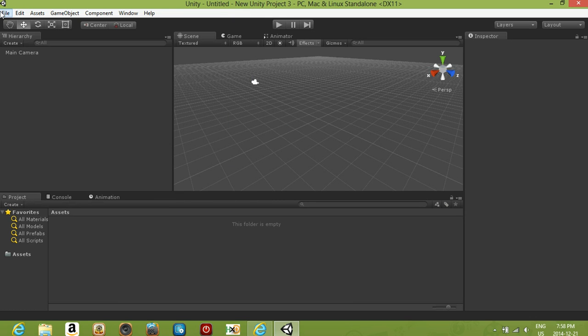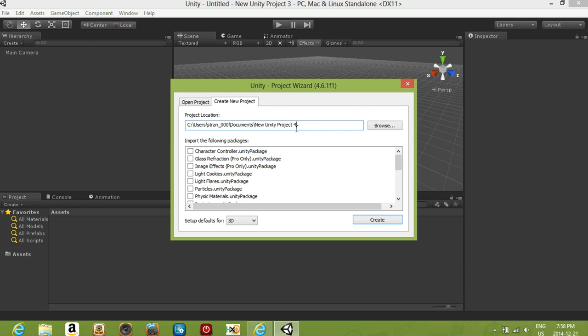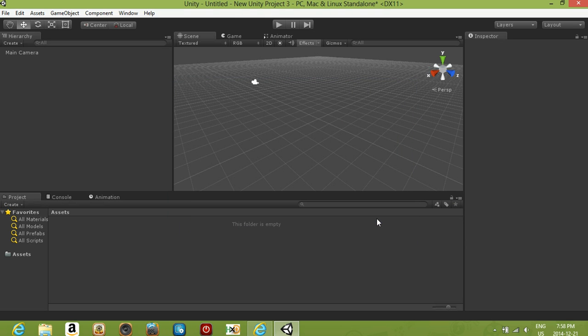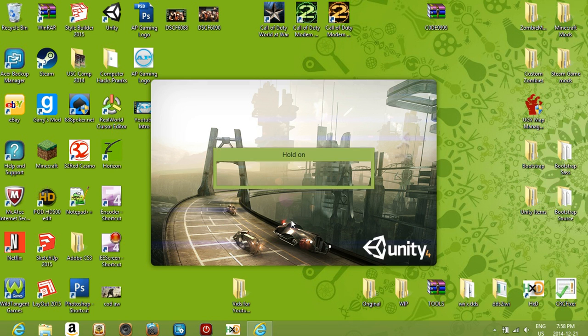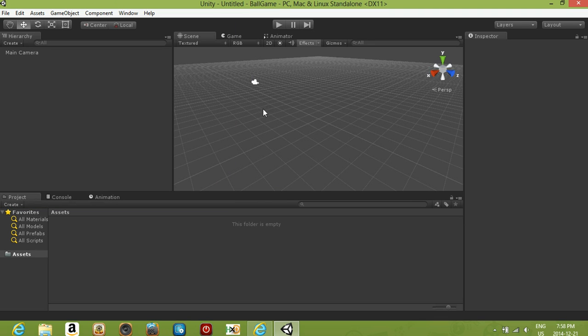Now what you want to do is go to File, New Project, and then you can save this project to wherever you want. I'm just going to call it Ball Game. Don't worry about all these options now, just leave them unchecked and click Create. And then it will create your app for you. Okay, so now we have our game.